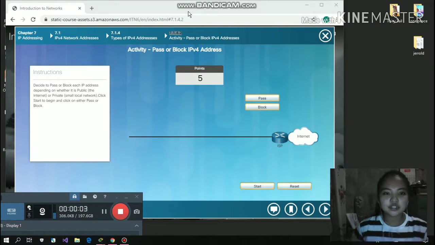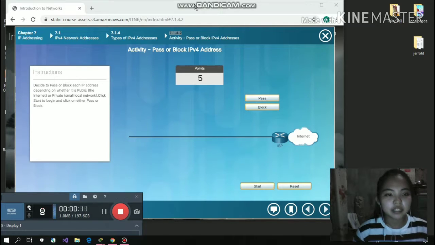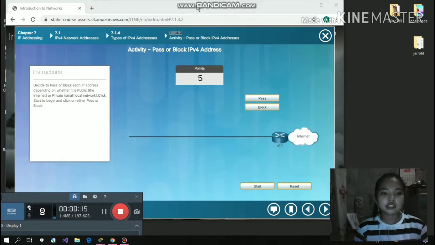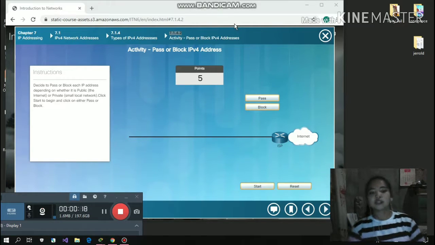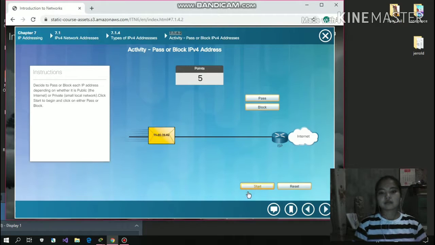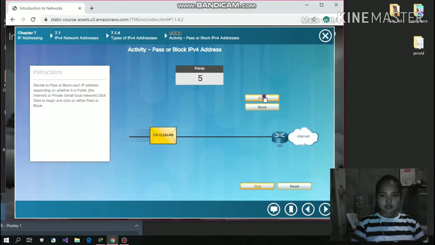So the next activity was the pass or block IPv4 address activity. The instruction: decide to pass or block each IP address depending on whether it is public, the internet, or a private small local network. So click start to begin and click on either pass or block. So start. Pass. Then pass. Pass.